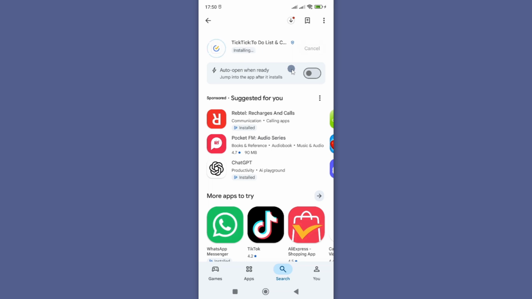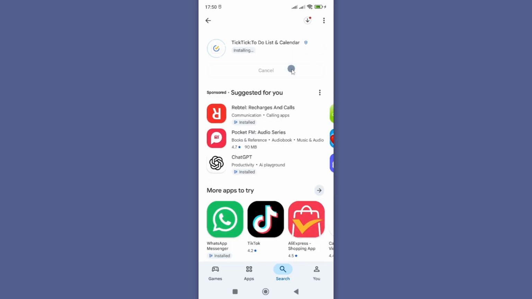However, at this point, if you still have a challenge, then check and see that you have enough space on your phone. If you don't, you might want to delete some photos or videos that you no longer use, as well as apps that you no longer need. So that's how you can fix can't install TickTick app from Google Play Store.